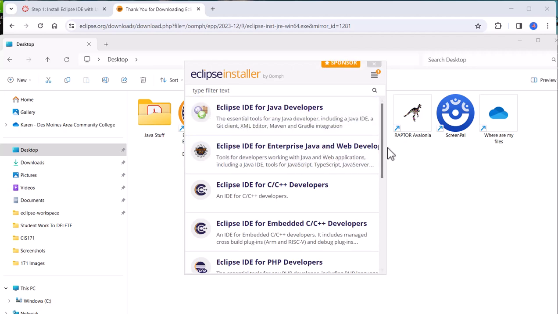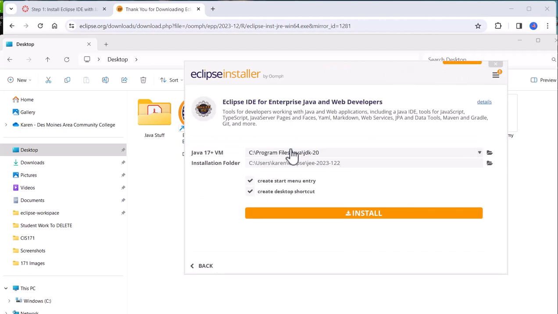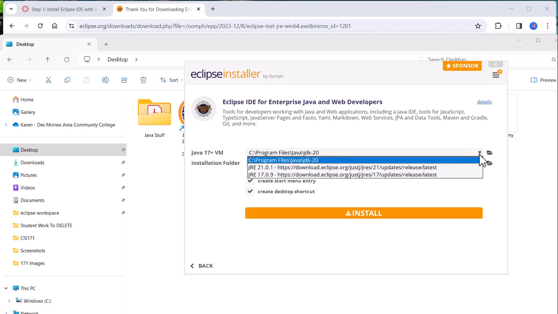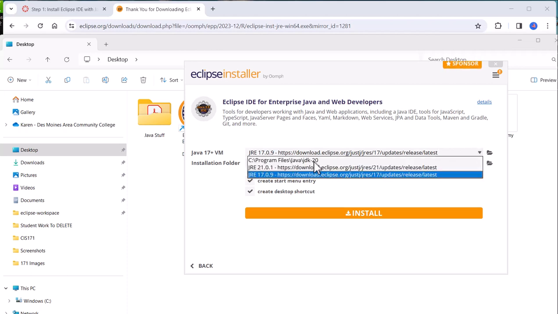You want the IDE Eclipse for Java and web developers. And then here it has JDK 20. That's the one I installed, and mine is working fine. But if yours is not working, you can choose to download the JRE, a different one, and see if that will help with your install. Okay, so you might have to play around with that a little bit.